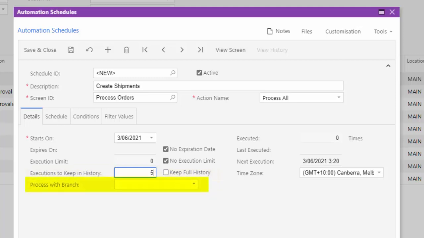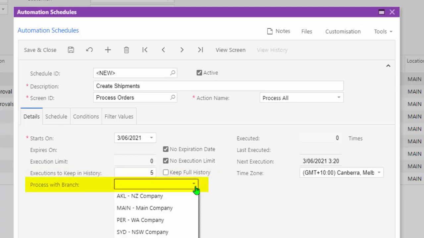Then there's process with branch. By dropping this down, you can actually restrict this particular schedule to run for only a select branch or company. By leaving it blank, we're saying we want it to run for all branches and all companies.